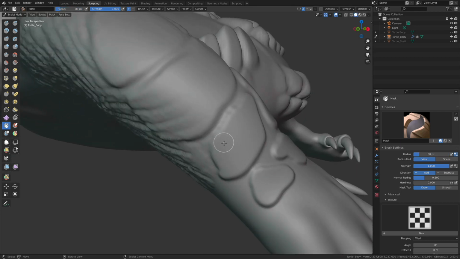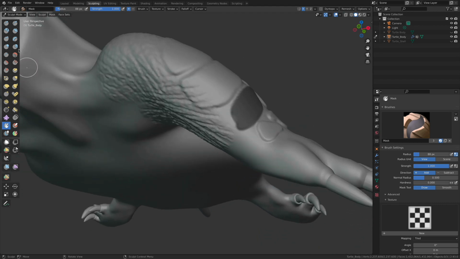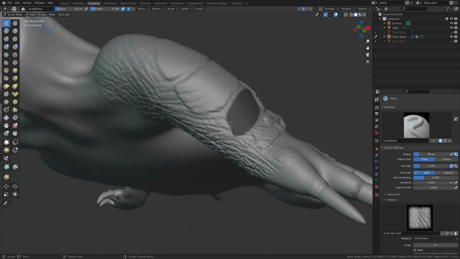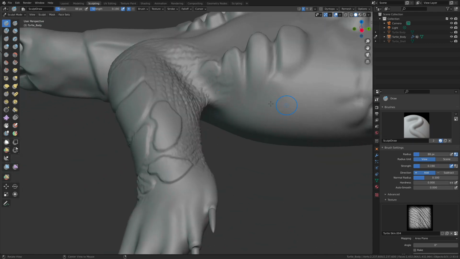For example, maybe I want to have some details down here at the bottom, but I don't want them to go on the inside of this cool little armor plating that I made before. Well, that's okay, because now I can go back to the brush. I can put it in there. See how it doesn't go inside the mask? It's pretty cool. Pretty neat. I like that a lot.